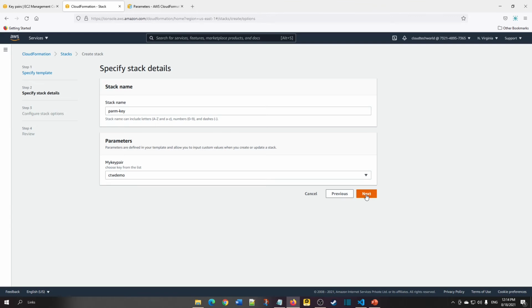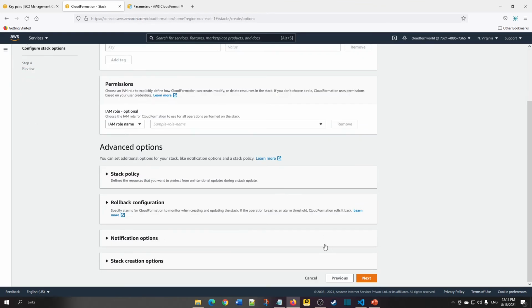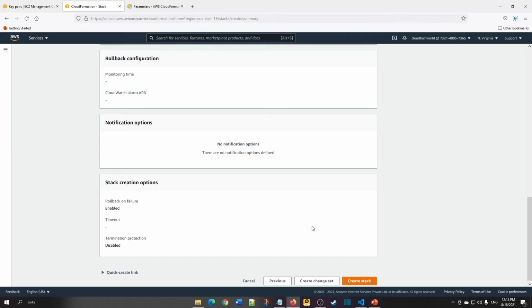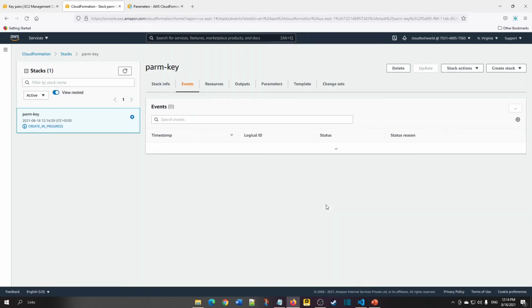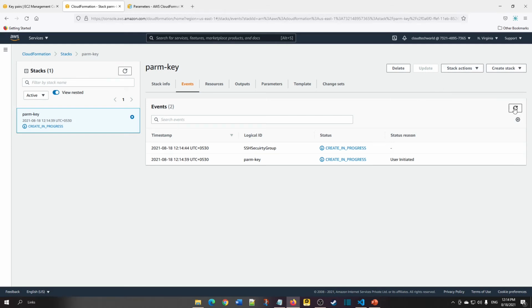Now click on next. Now I do not need to give anything here. Click on next. Click on create stack. It will take some time for this EC2 instance to be ready.